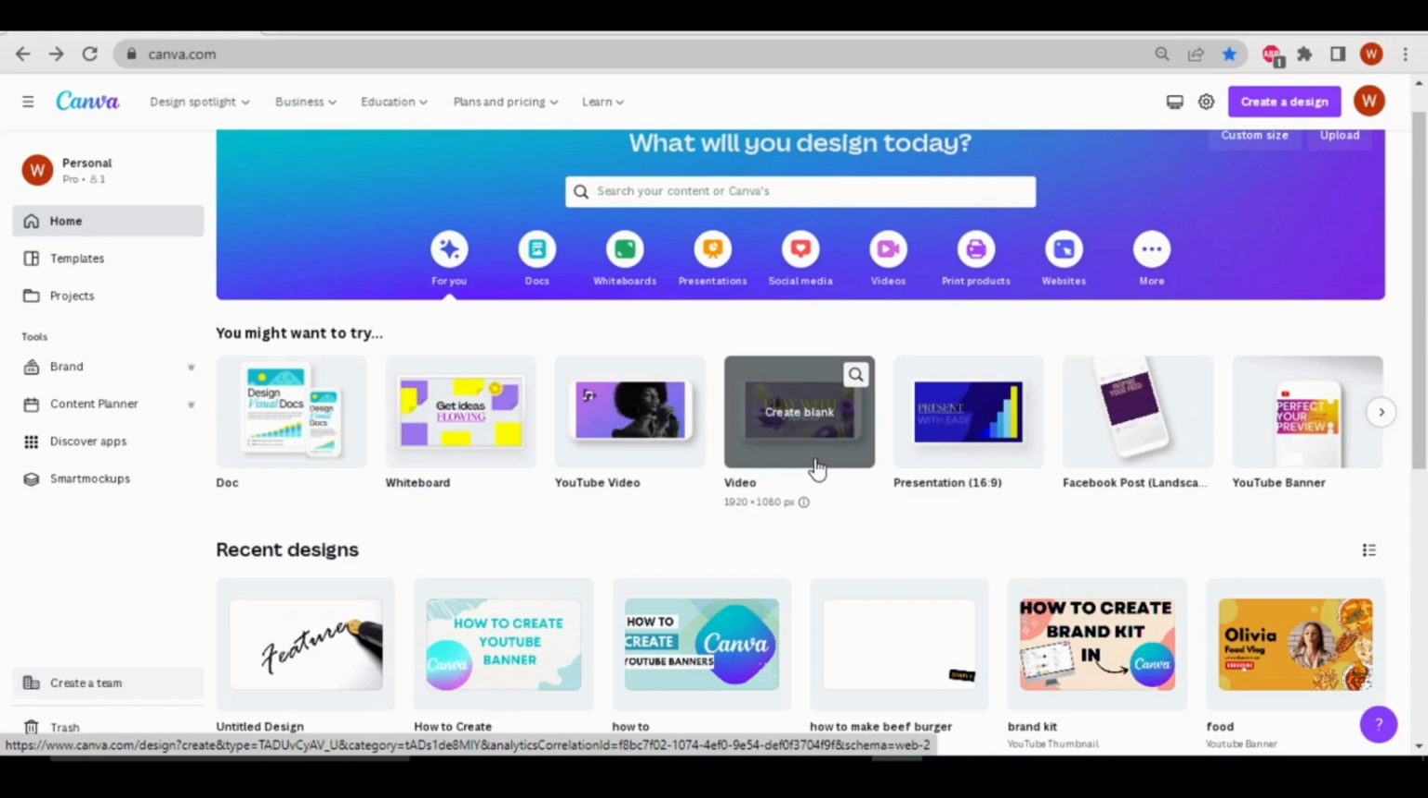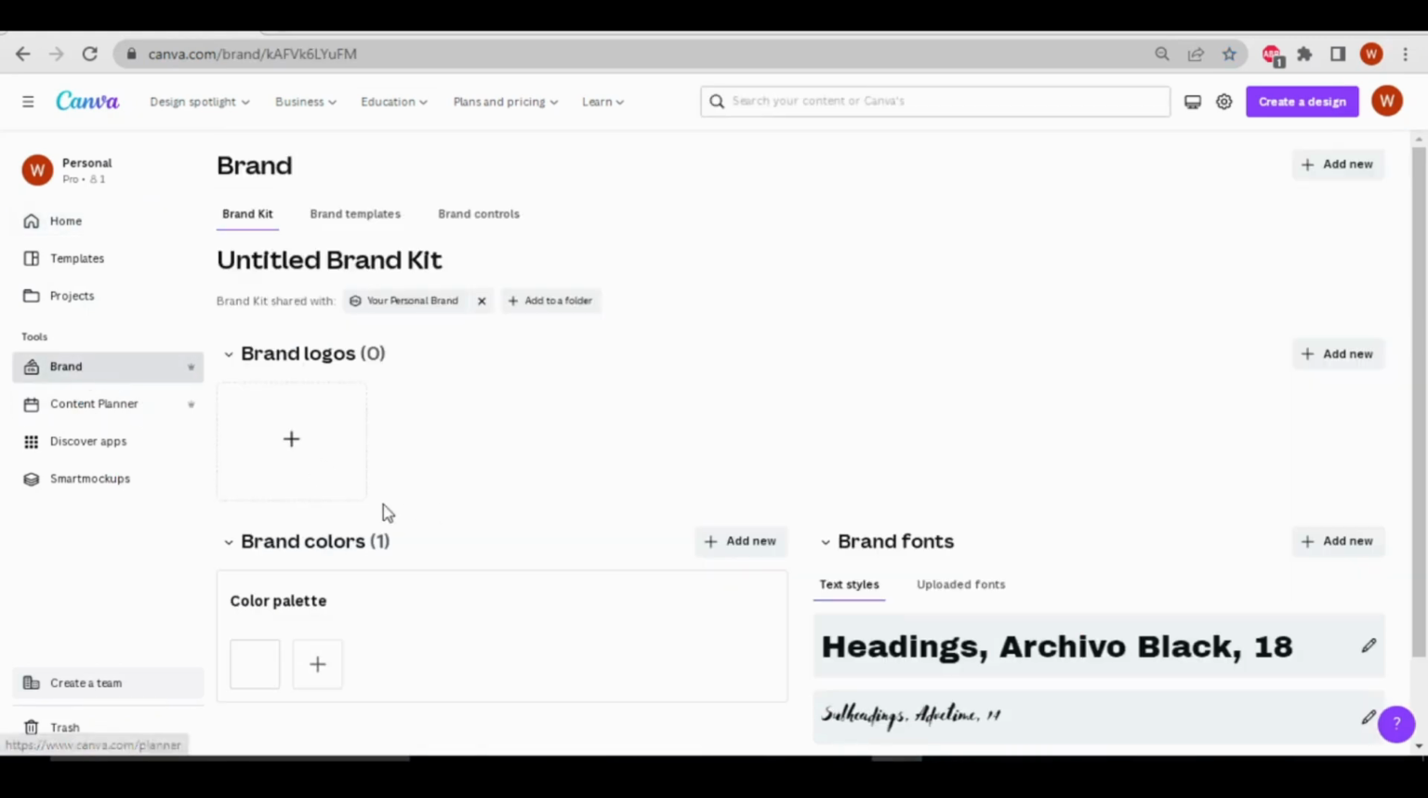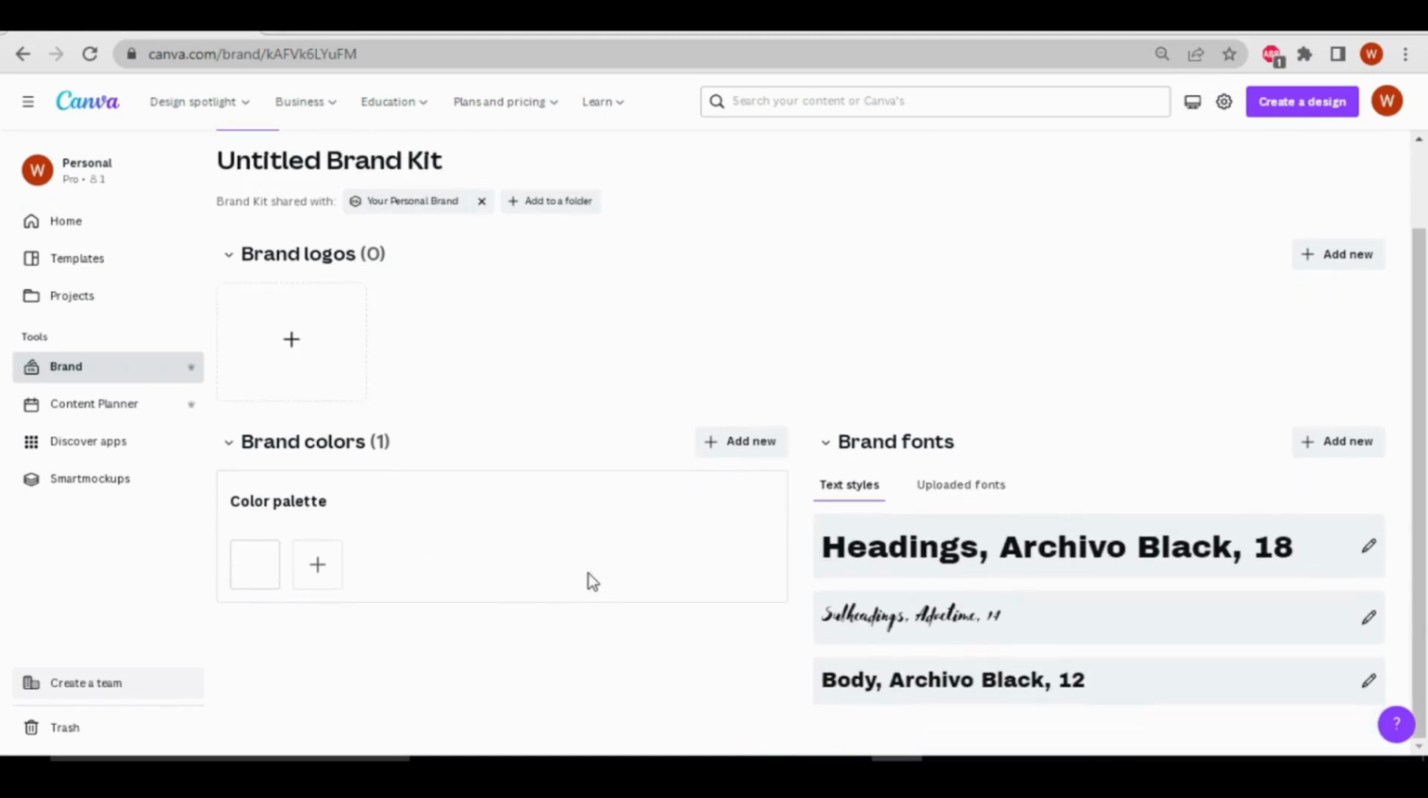So let's go. This is the home page of the Canva account, and on the left side you can see the option of brand. When we click on it, this is what we are going to see: brand logos, brand colors and brand fonts. Here we can add multiple logos, signatures, photos, anything which you want to add. Then here we can add colors which we use frequently many times.